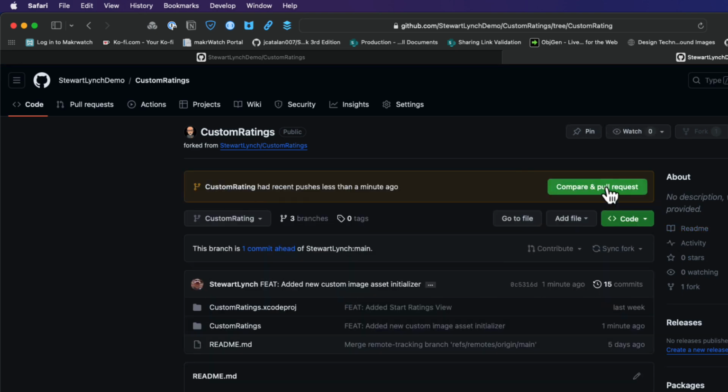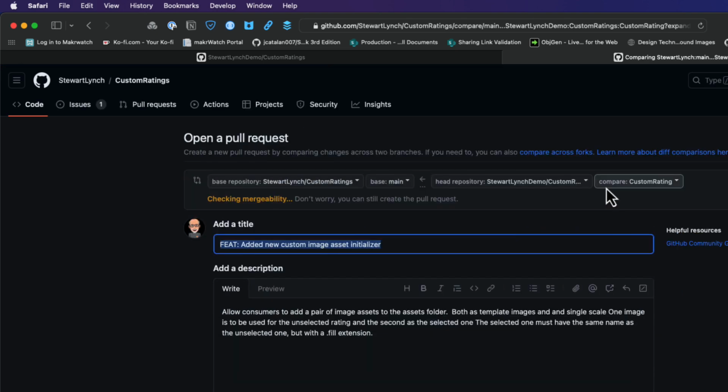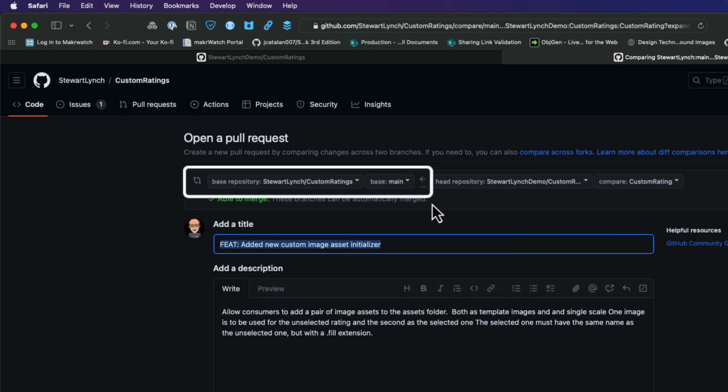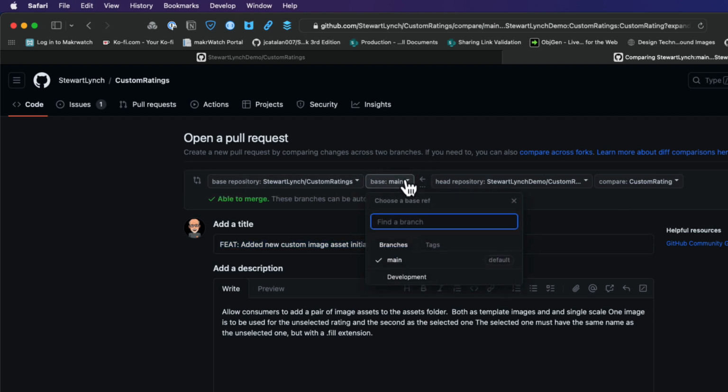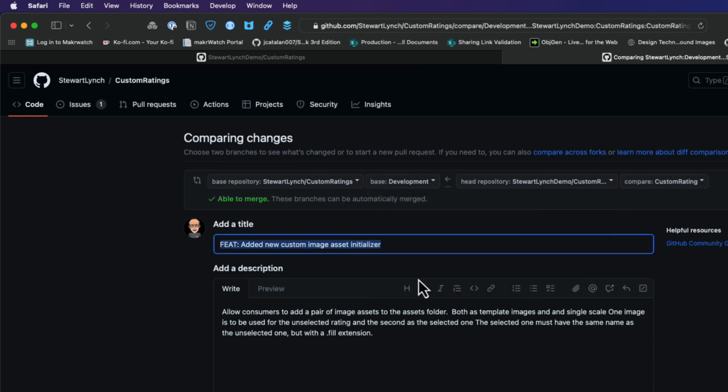Next, then, the demo user can click on the compare and pull request. Now, the base repository that we'd like to merge into is not main on Stuart Lynch's repo. It's the development branch, as suggested. So let me do that, and now I can click on the create pull request.